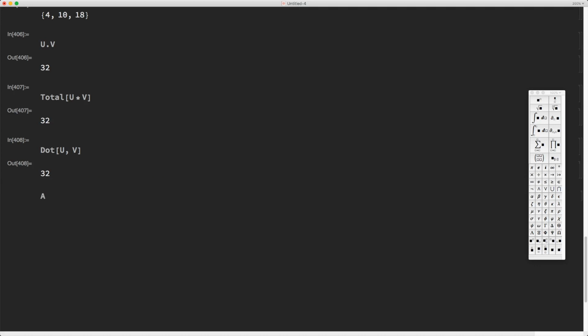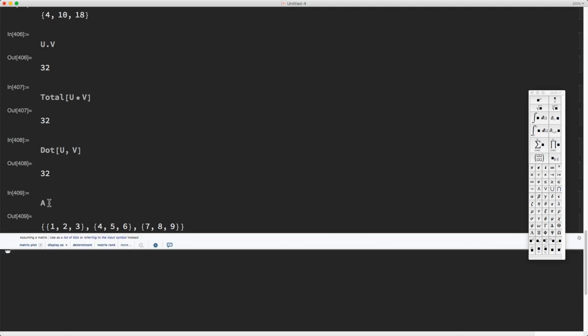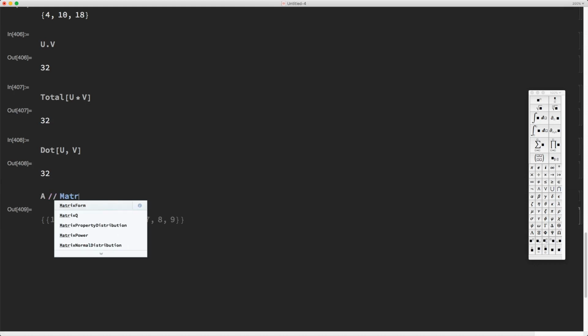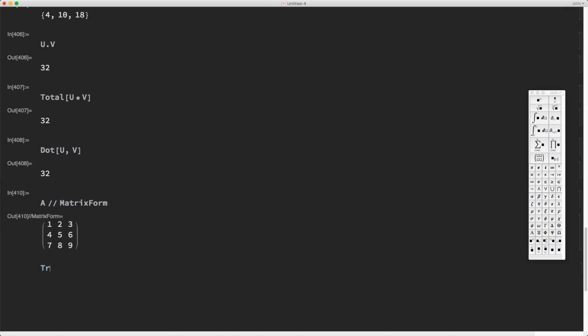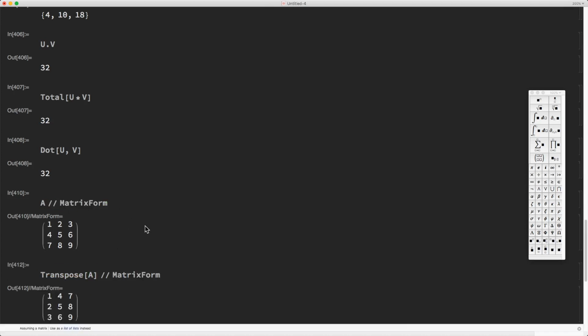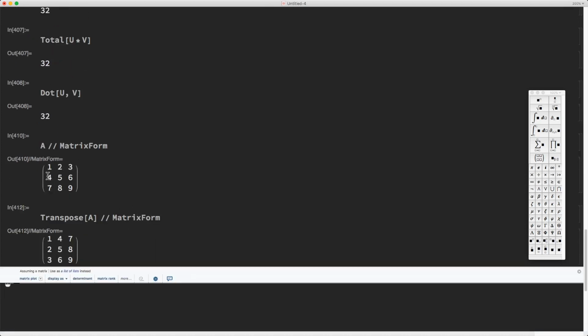Okay, let's recall this matrix A. In MatrixForm, we can use Transpose[A] to transpose this matrix and print it out in MatrixForm. And as you can see, this flips the matrix elements about the main diagonal, which is what you could expect the Transpose command to do. So it exchanges rows for columns, basically, and leaves the main diagonal the same.